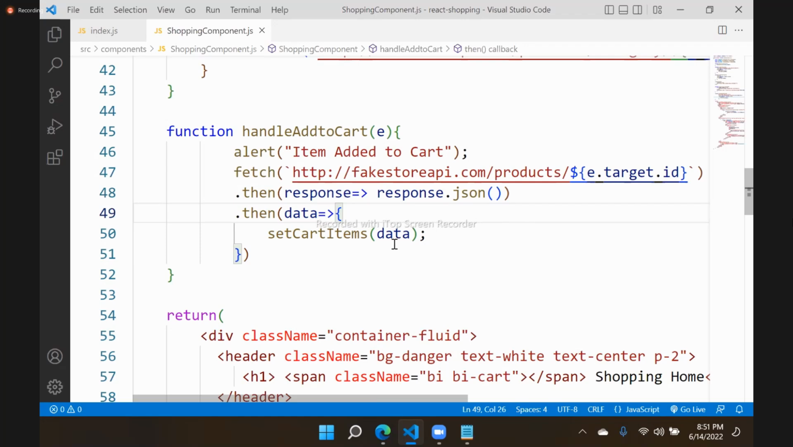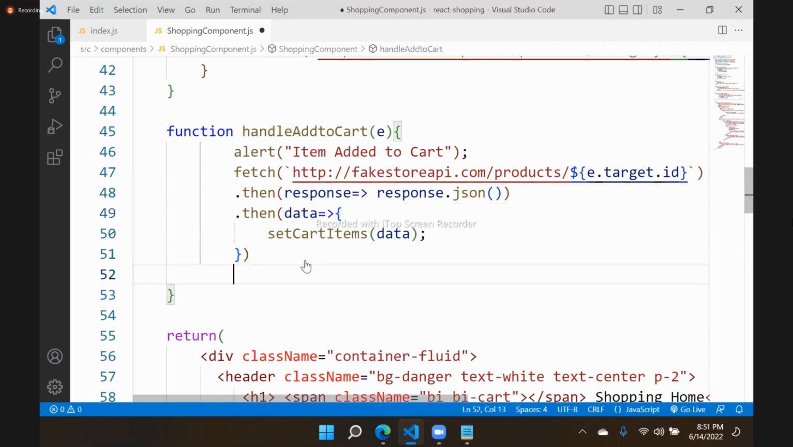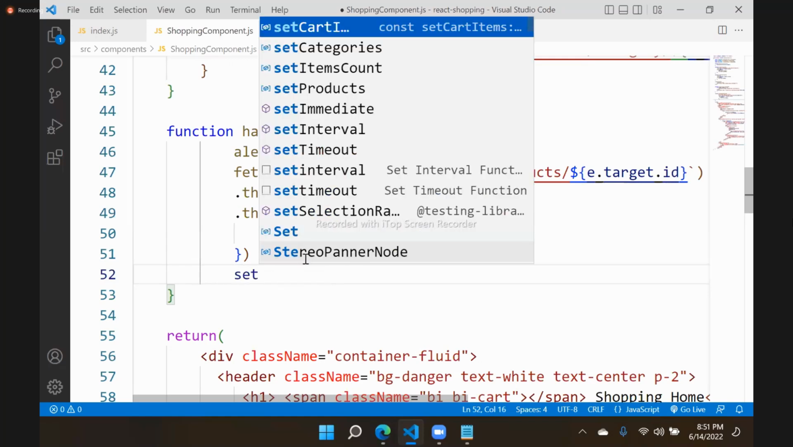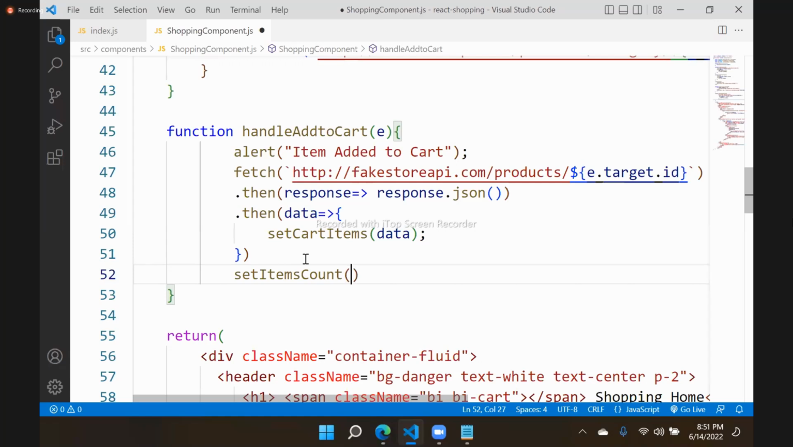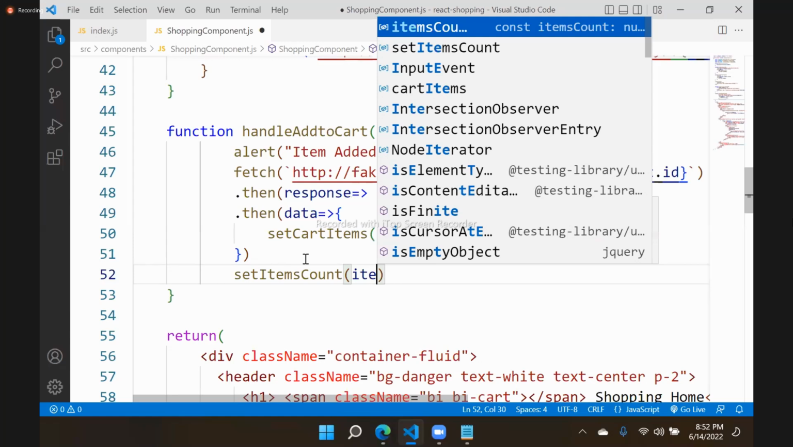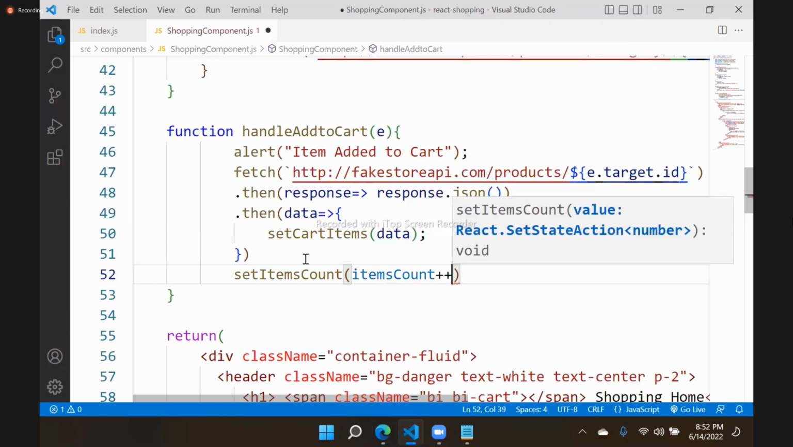For example, suppose here on add to cart click, what I am doing is set cart items, not set cart items, what is that? Items counter. So set items count. I am using set items count, I will give the value. Suppose the value is nothing but whatever is there, that means items count plus plus. Can I do like this?